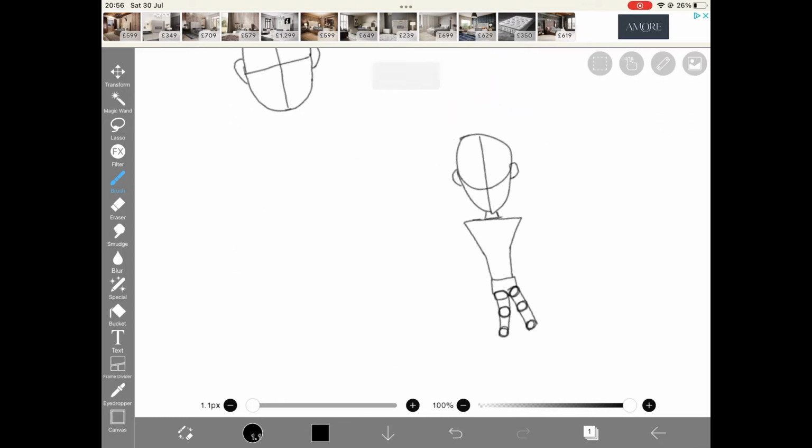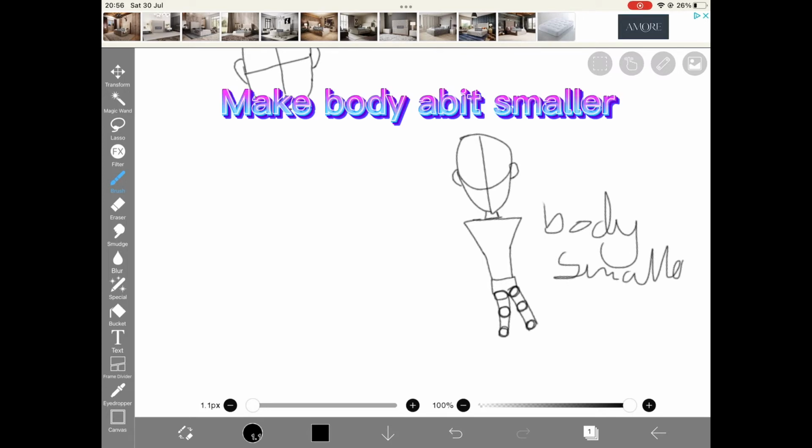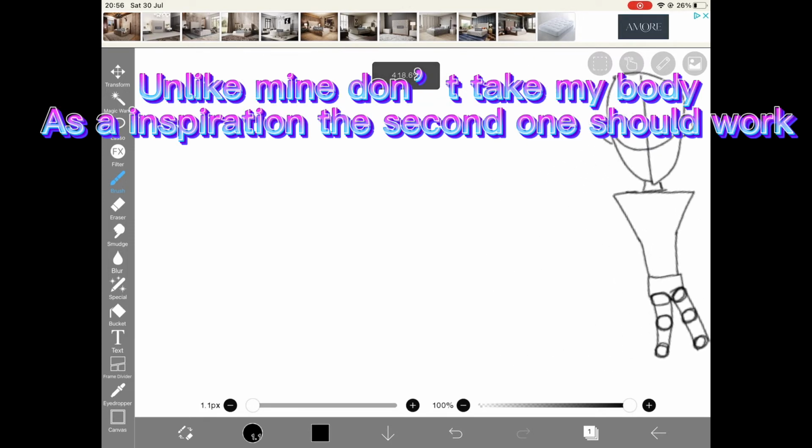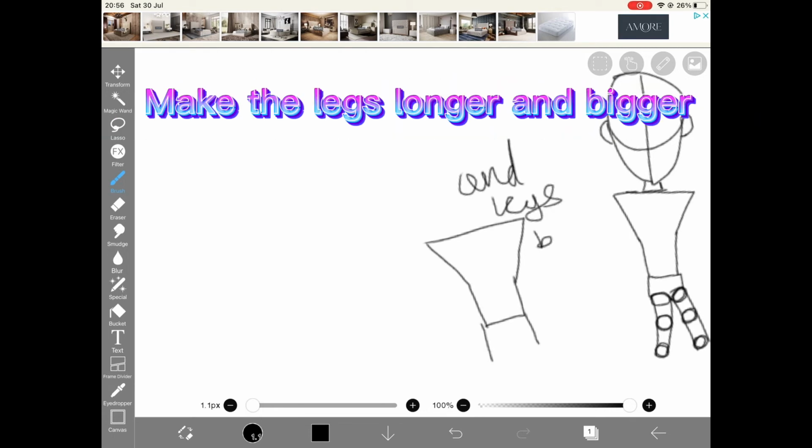See? So I restarted. Again. Make the body a bit smaller. Unlike mine, don't take my inspiration, the second one should work. Make the legs longer and bigger.